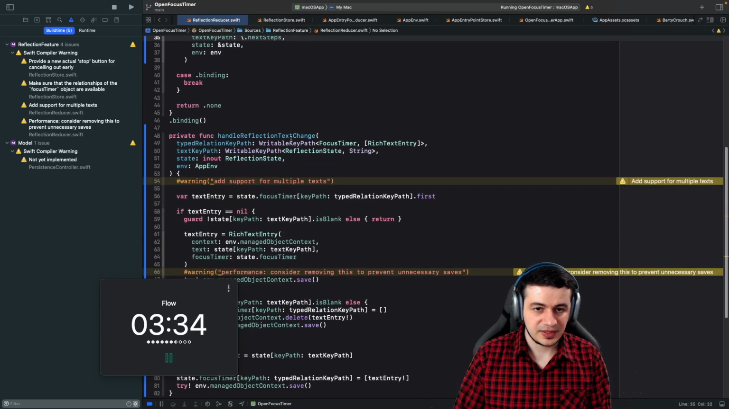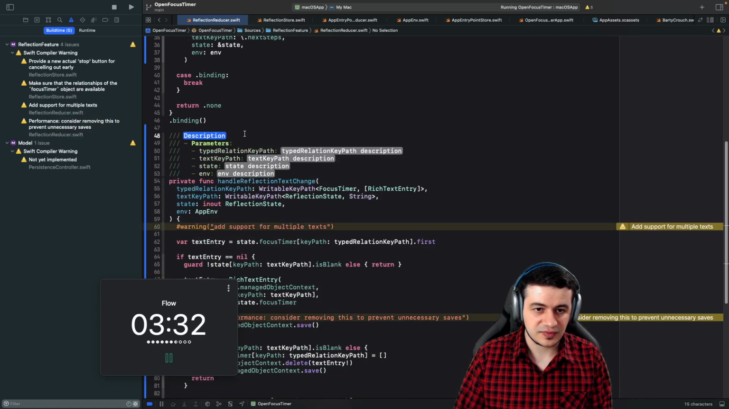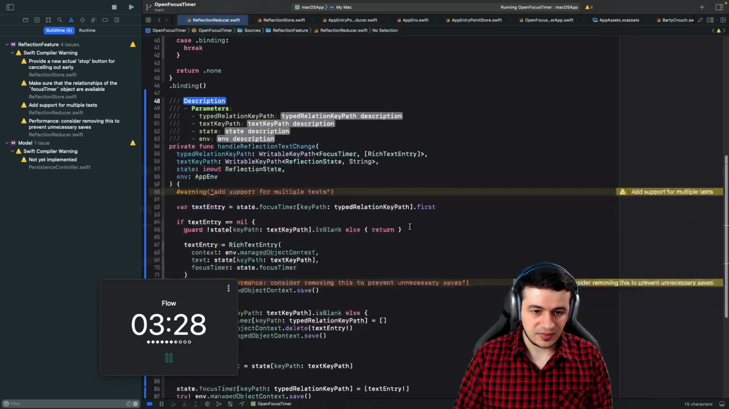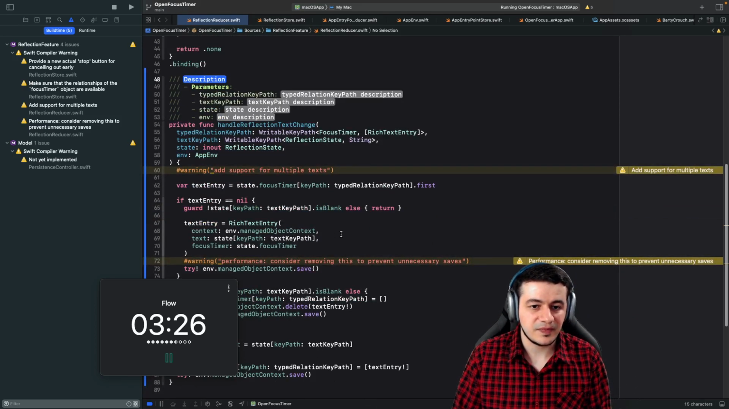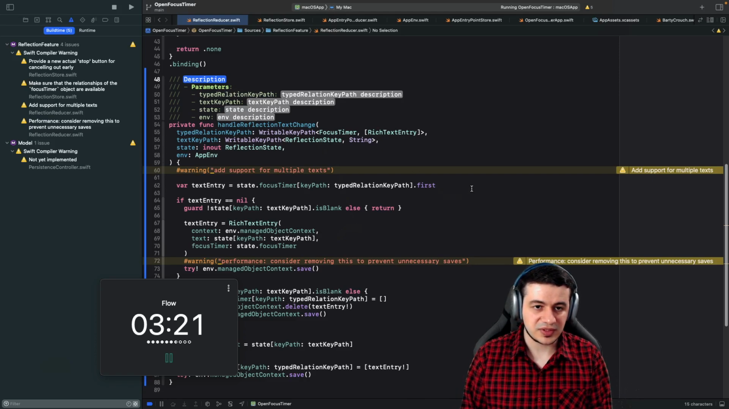And now I also want to create this. It basically handles the whole binding change. What does it do exactly?